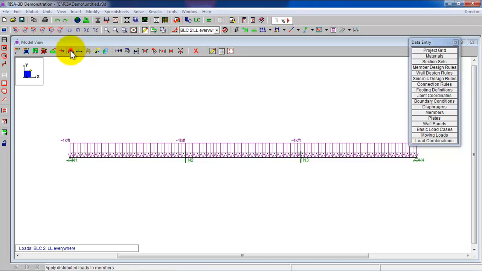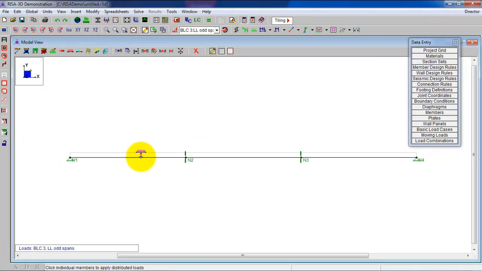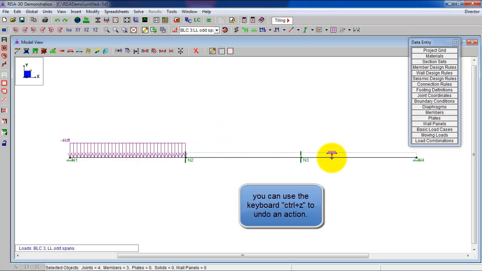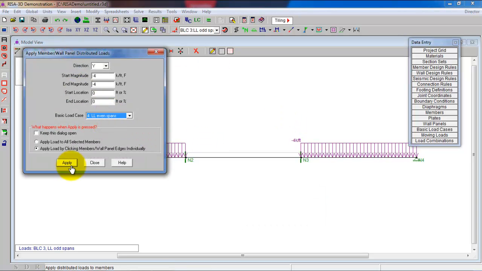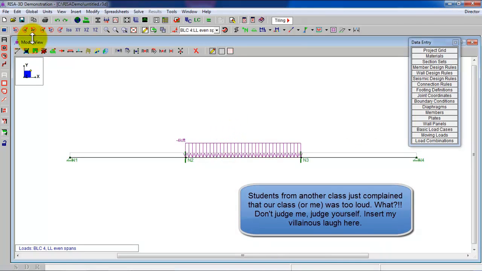Then I'm going to do it on the odd spans. Apply. Oh, undo that. Odd spans, so 1 and 3. And then on the even spans. Apply. Done. They're just jealous because we're so loud. Trust me.